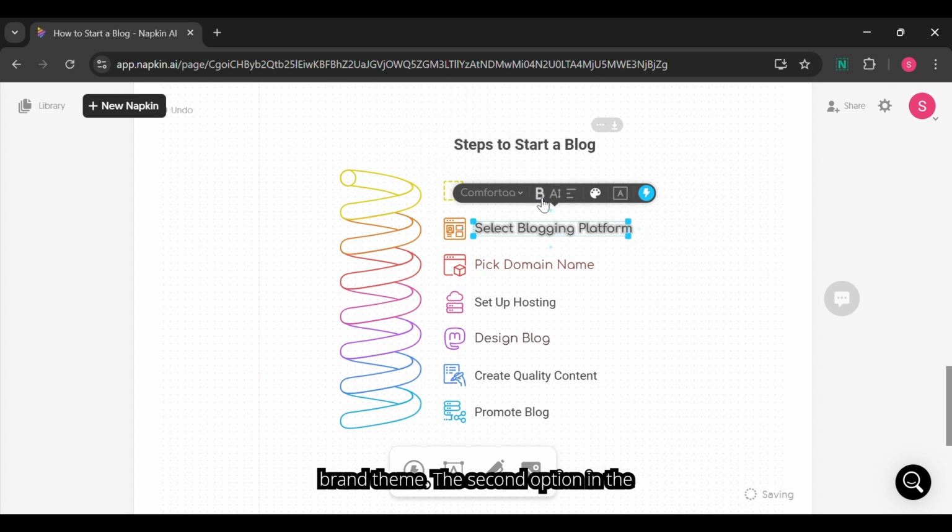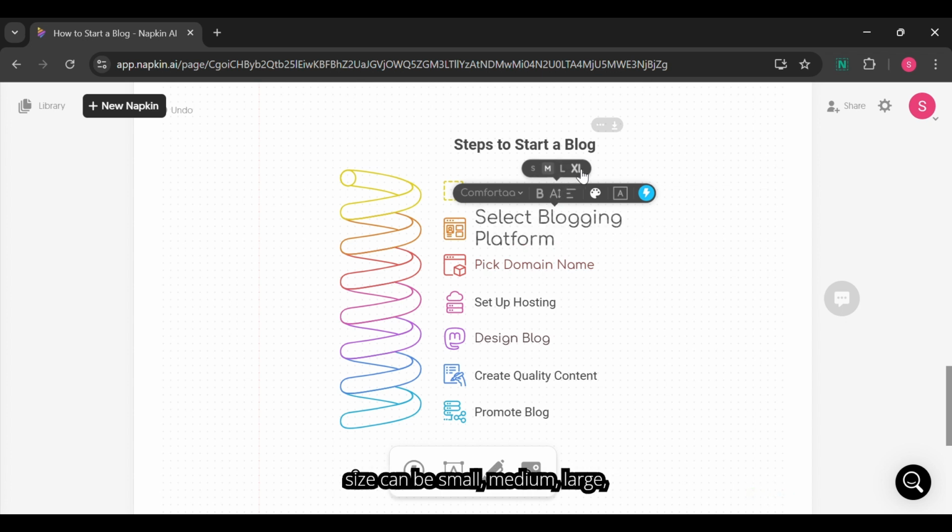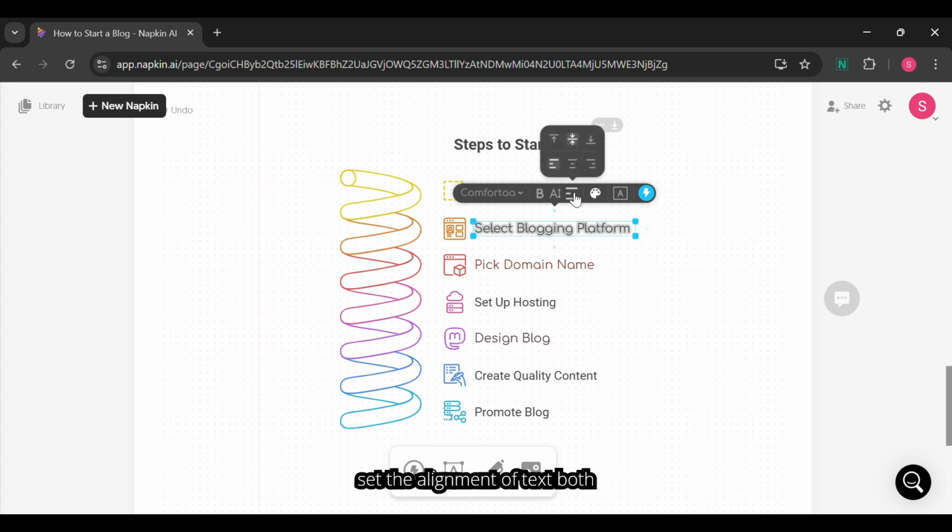The second option in the dialog box is to make the text bold. Enable it for bolder text content. The third option in the dialog box is to change the font size of the text. Font size can be small, medium, large, and extra large. The fourth option is to set the alignment of text, both horizontally and vertically.